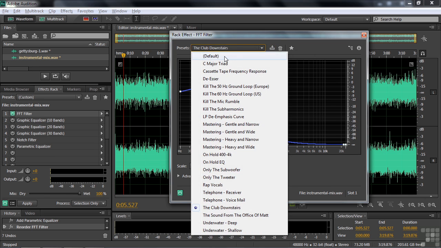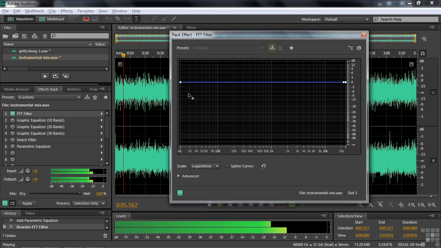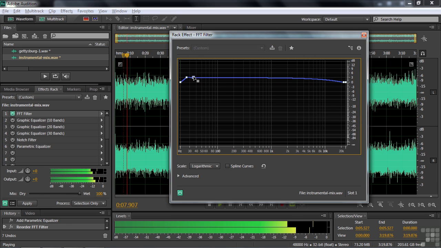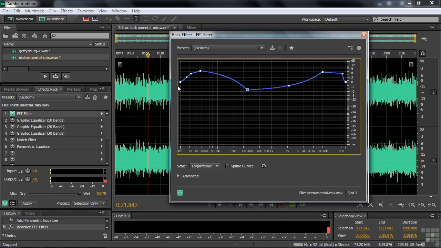Let me switch back to the default for a second. And let's show you how to use this thing. I want to, let's say, emphasize the bass a little bit, emphasize the treble a little bit, just like an equalizer. So I'm going to play this as I start adding some points. Here we go. Something like that. And here we are making these sort of hard angled curves here.